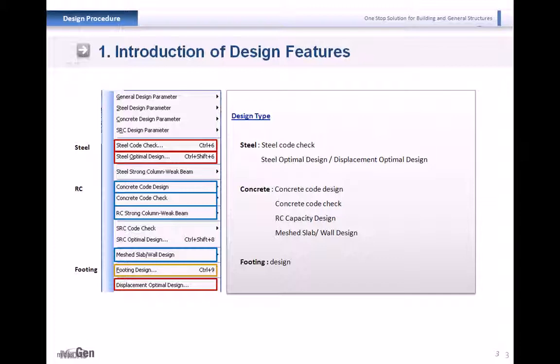For the footing, we can design isolated footings, and piled footings are available. For the steel design, we can design the general frame. Also, steel optimal design is implemented. For the steel design, I will do a training webinar in April.